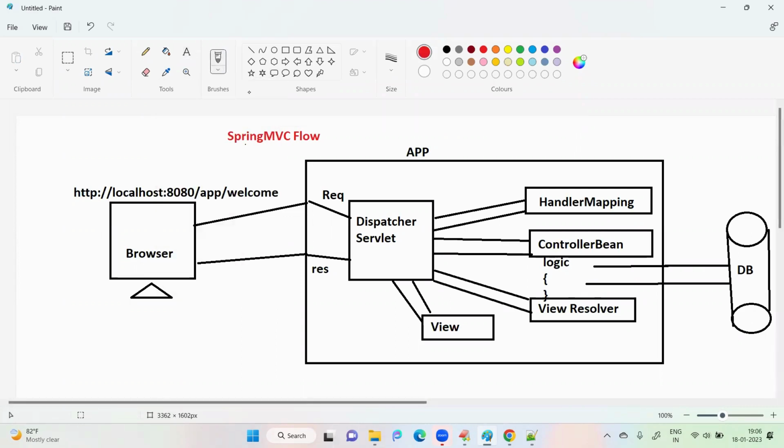The browser generates one request. That request will come to the dispatcher servlet. Dispatcher servlet is a front controller. This dispatcher servlet will manage the complete request response flow. Once the request is received, to give the response back to the client, the complete flow will be maintained by the dispatcher servlet. This is a centralized component.